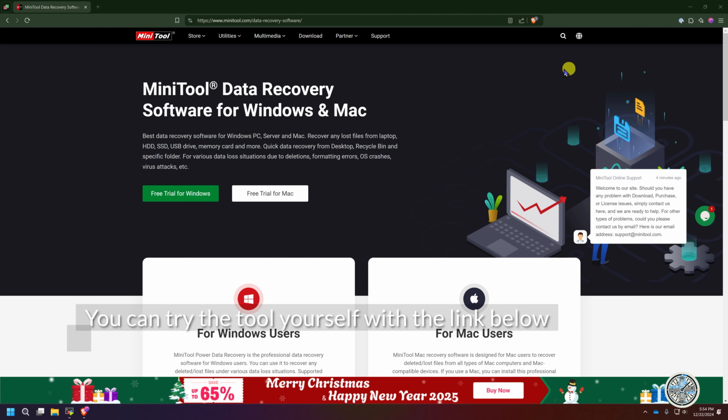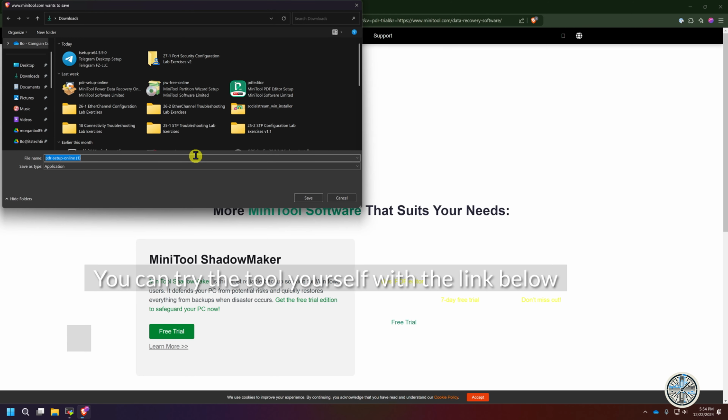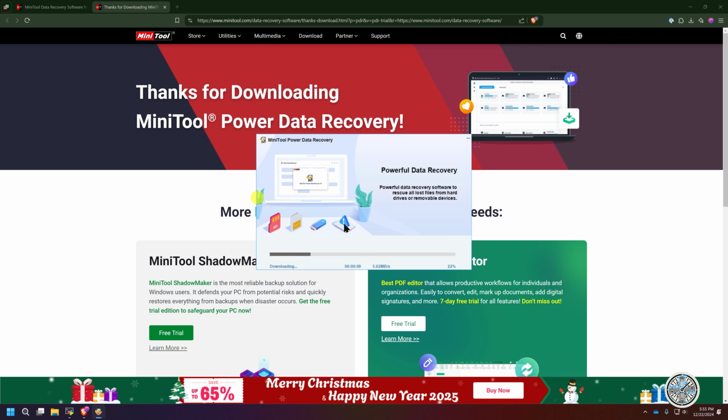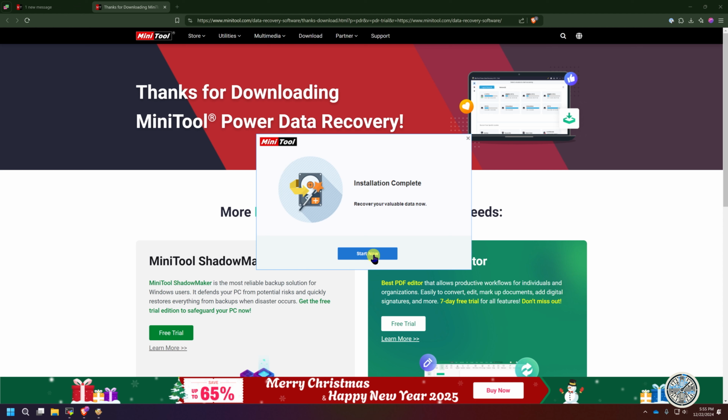So first what we're going to do is download the tool. And now that it's finished downloading, I'm going to install it. The install process has a pretty simple user interface. And now that it's installed, I'm going to click Start Now.